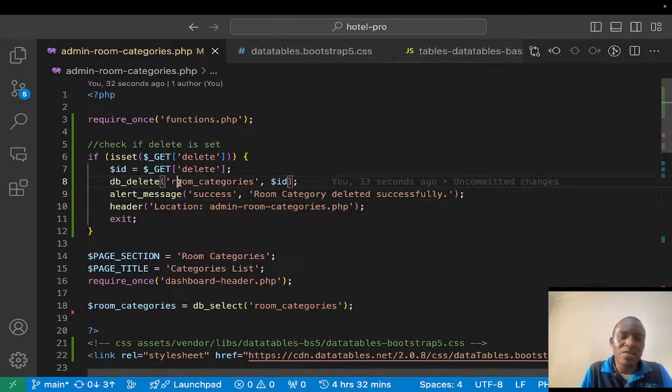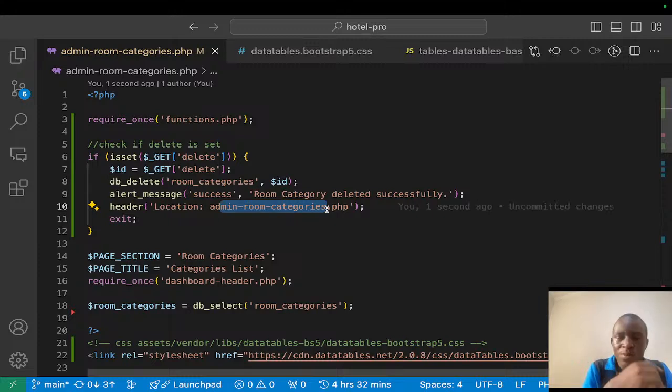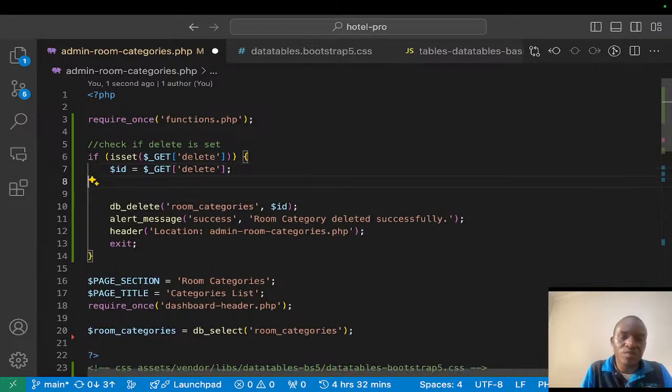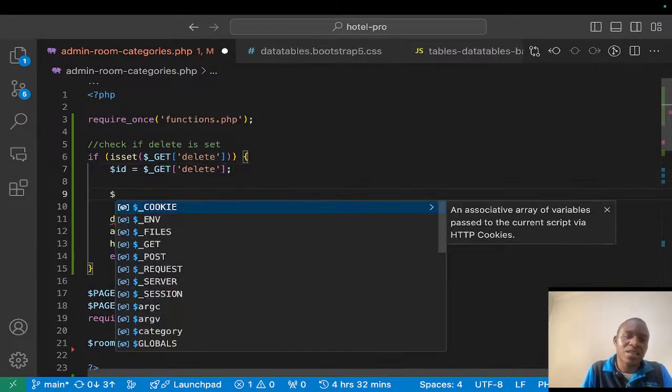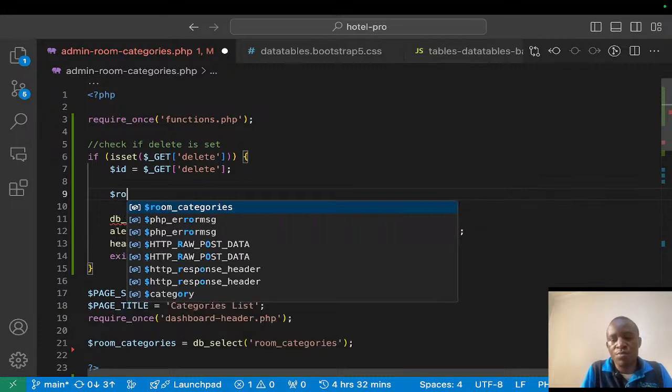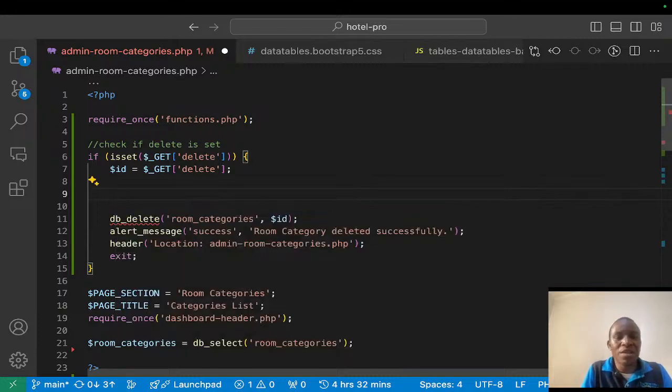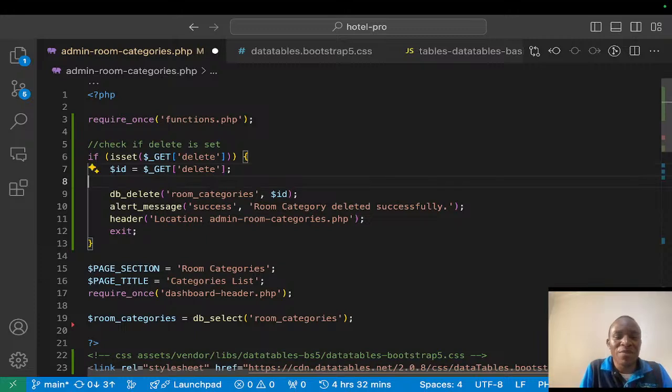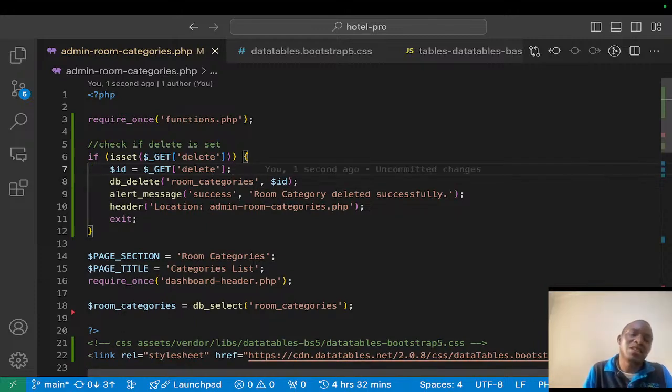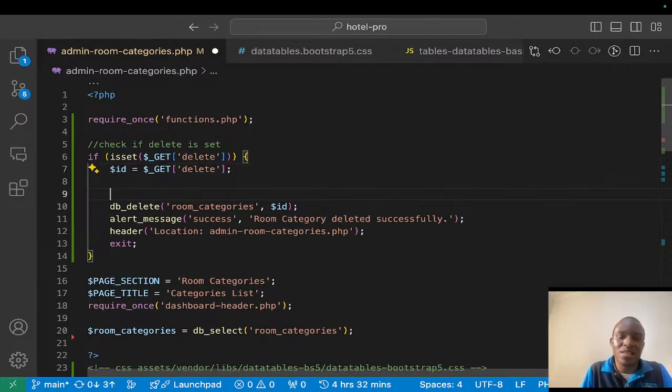So db delete, we pass there the delete, and then pass the message: room was deleted successfully, and then we return to the rooms. However, you may need to delete also the image that is associated to this room category. So let's first get the room. Maybe we shall do this in the next episode, but okay, let's do it right now.